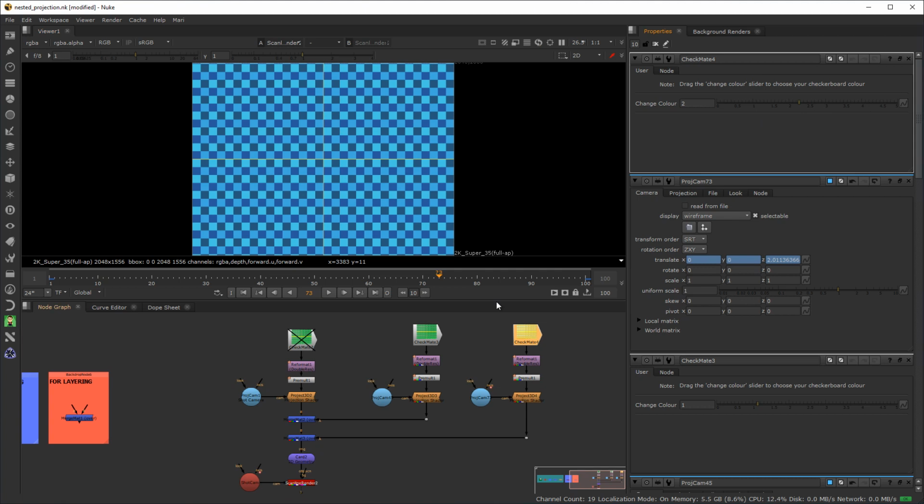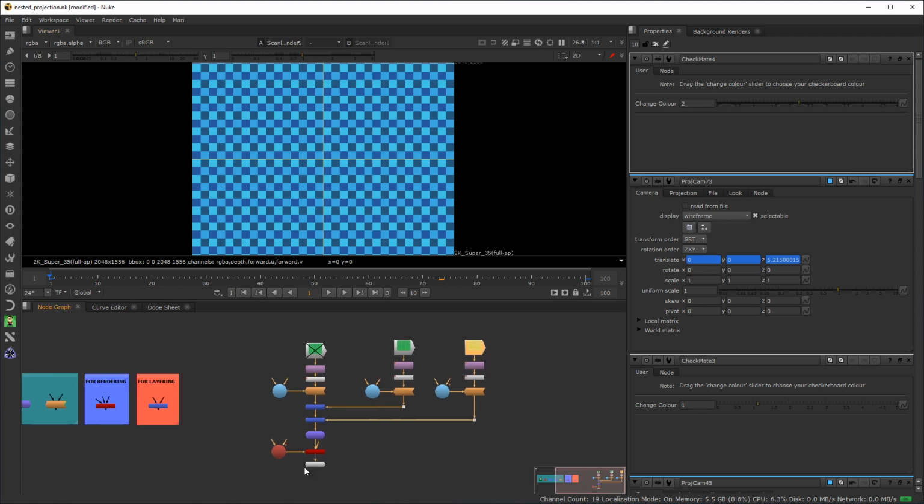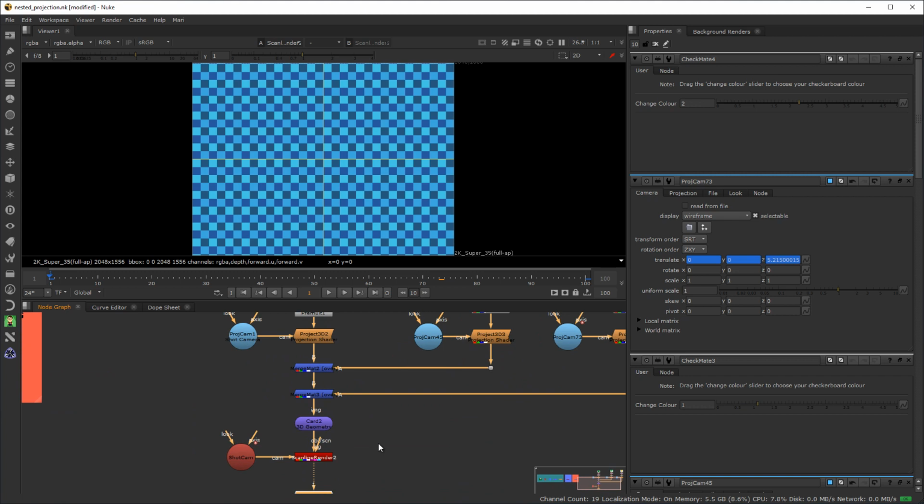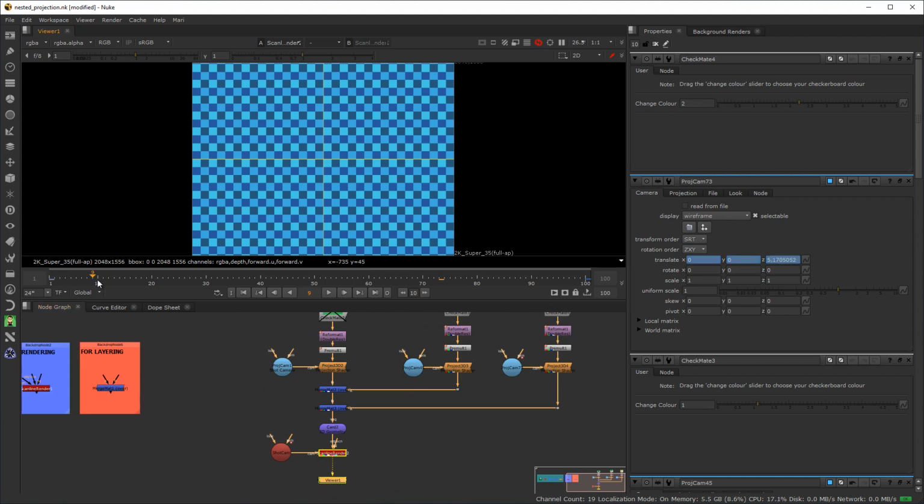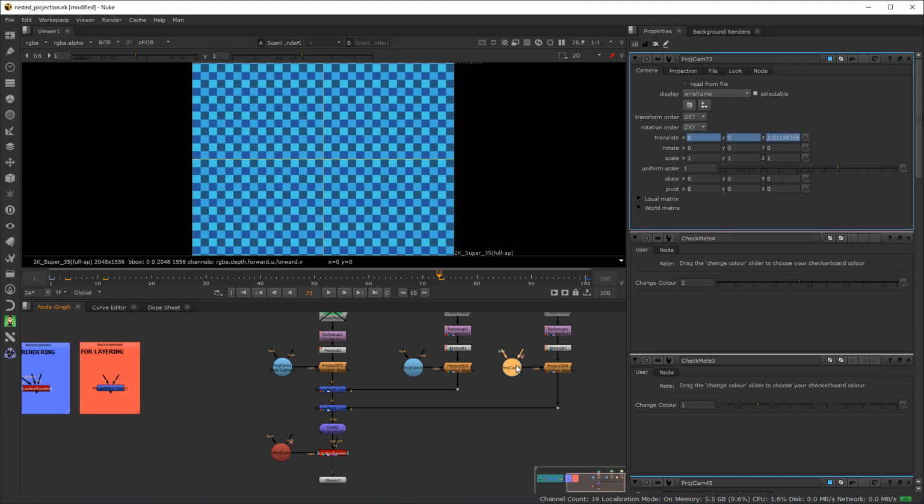So if we come out to the beginning of this projection, the reason why that isn't changing is because I haven't killed the animation on this shot camera, so I just need to make sure I'm back in there and set that to no animation and kill that off.